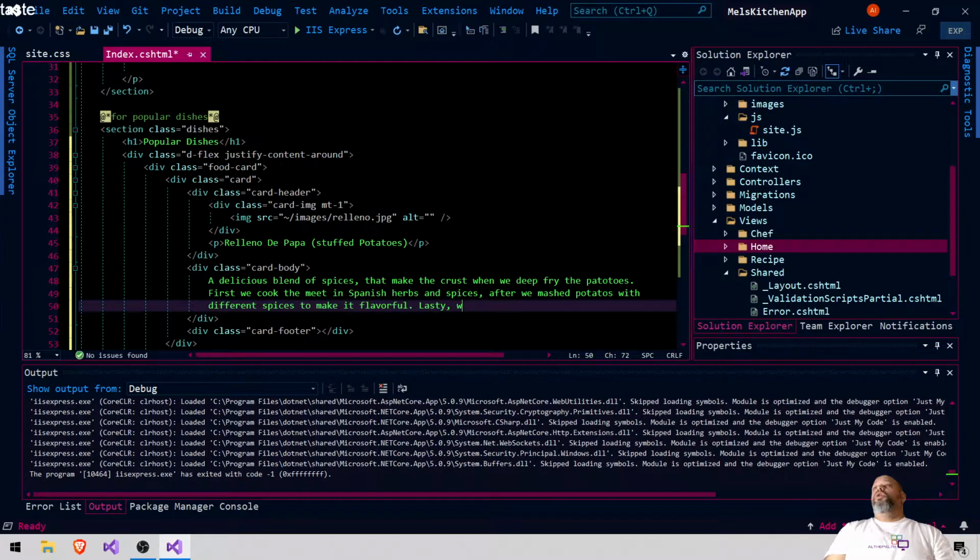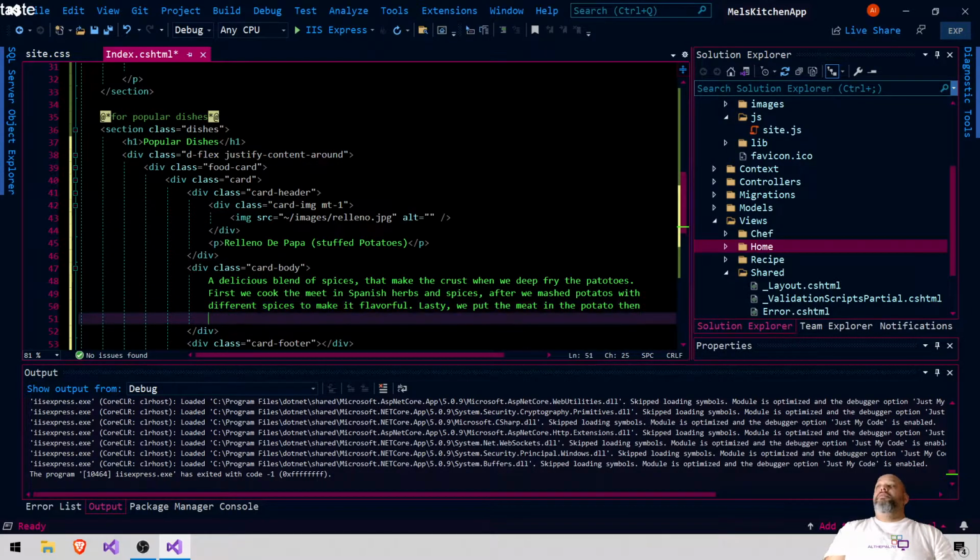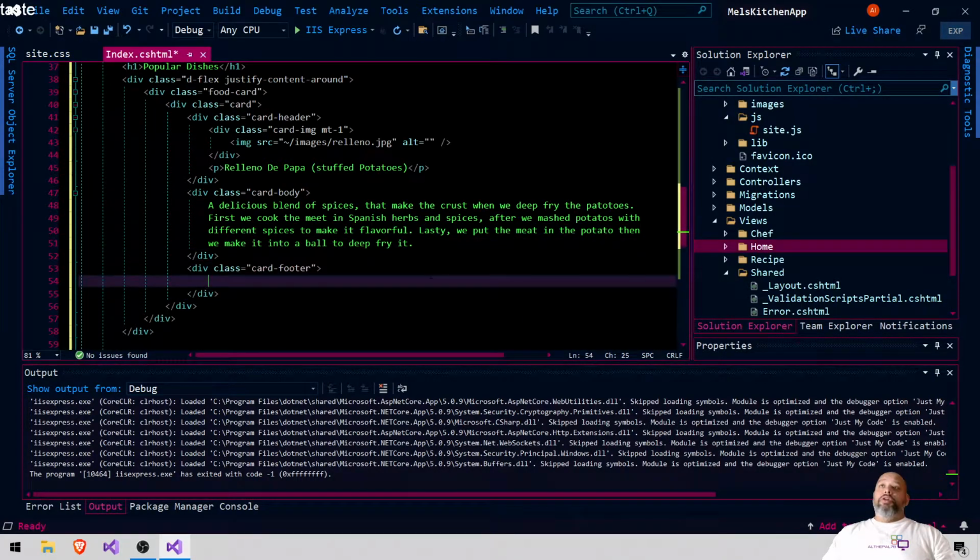Lastly, we fry. We put the meat in the potato. This is gonna take more time than anything. Then we make it into a ball to deep fry it. There it is. That's all we're gonna write. I'm not gonna make super letters. I usually put Lauren 25 here, but I kind of don't want to do that.